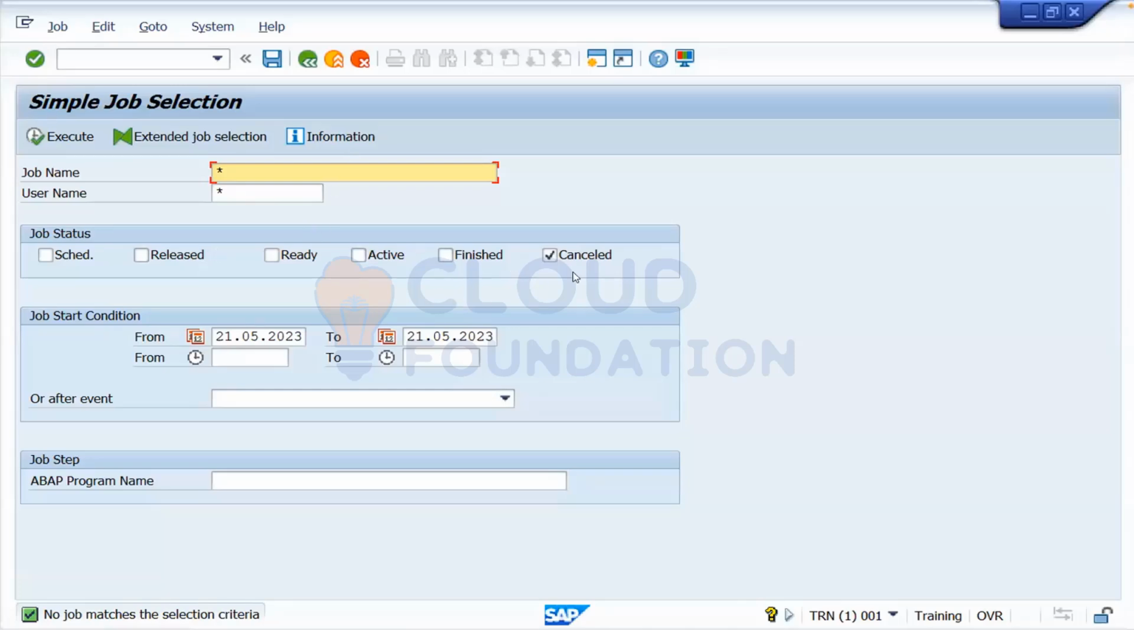So in SM37, you have to check whether any job got cancelled or not from here. We have different statuses. In the background jobs section, we are going to create the background jobs. There we can define the different kinds of jobs, and then we can control those jobs also.